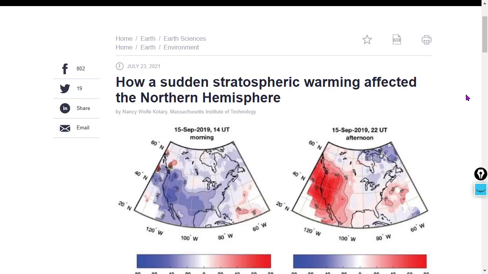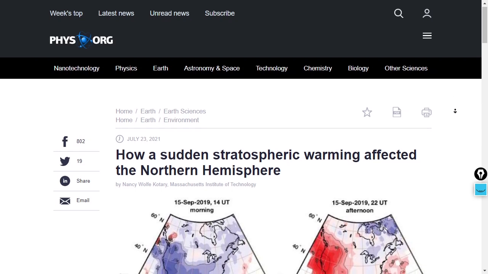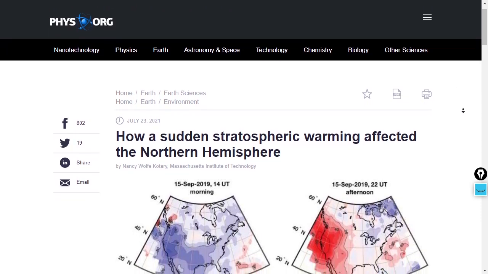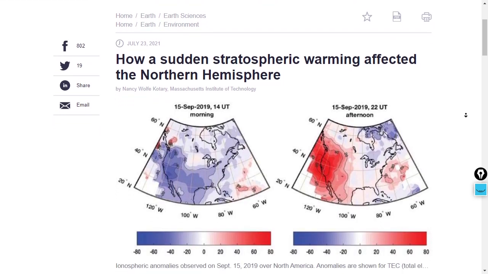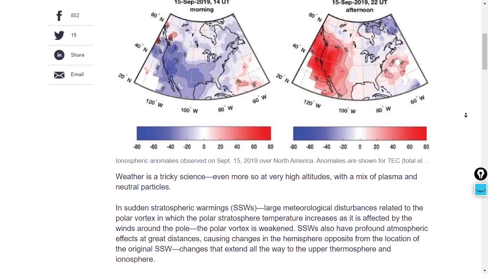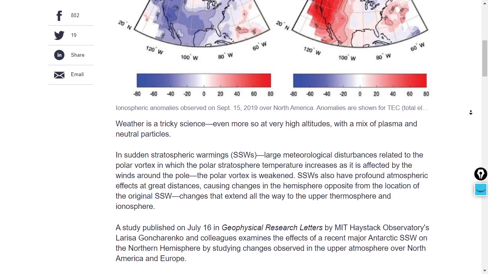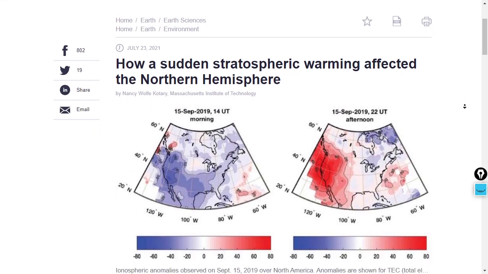Next, we're going to show you the ionosphere layer, but first, an article here about the total electron content forecast and the total electron content showing up in meteorology data. So this article in phys.org's Earth section is about how a sudden stratospheric warming affected the northern hemisphere.